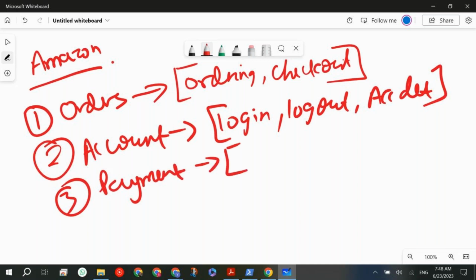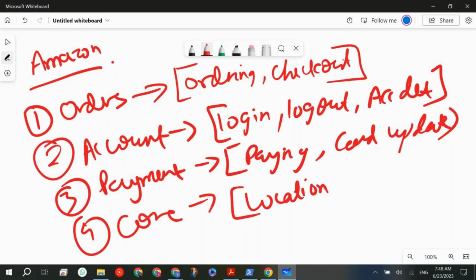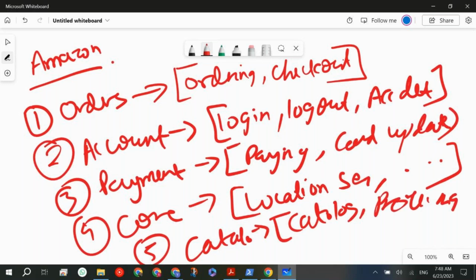Paying, card details, card update, such functions will be in the payments. Now let's say there's one more, core, which takes location services like getting the user location, and some background configurations. Fifth, I have a catalog service, which defines the catalog browsing function and product management. These are the basic functions which are there in the Amazon application.